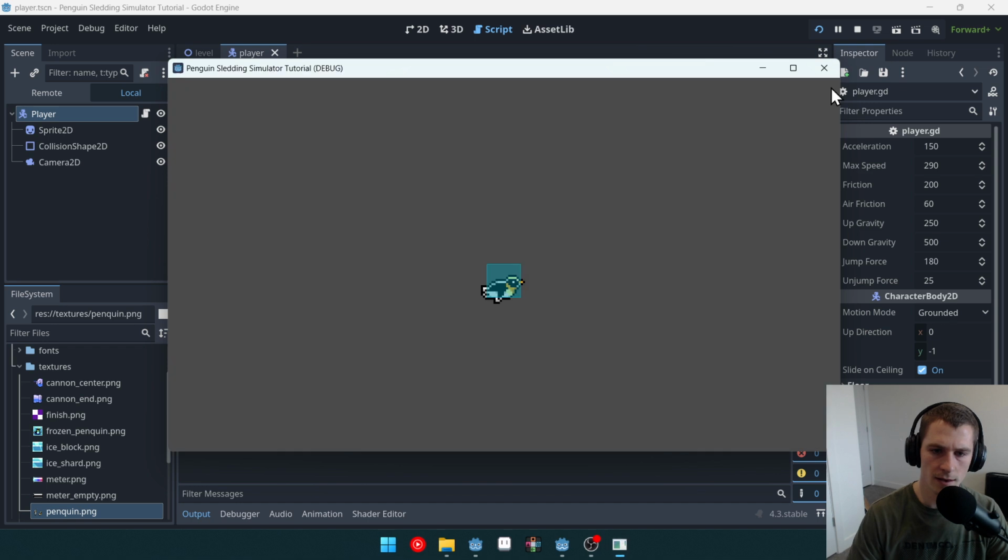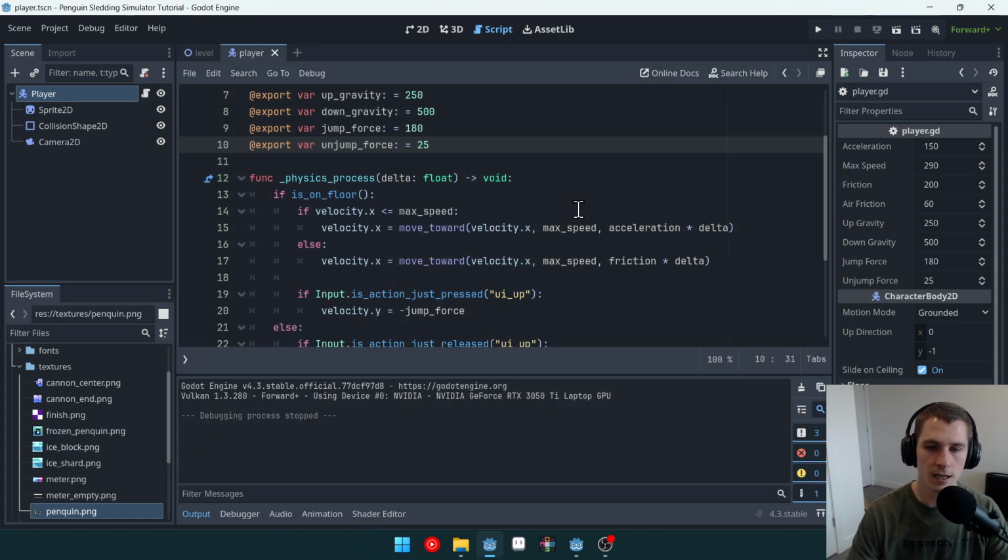Okay, now let's see how this fills. You can see we start out pretty slow and then we start to build up some momentum. It starts to get a little bit faster.